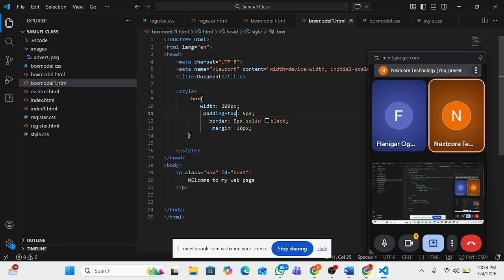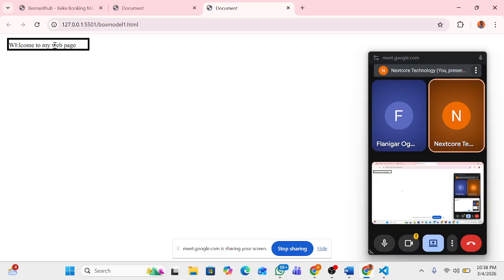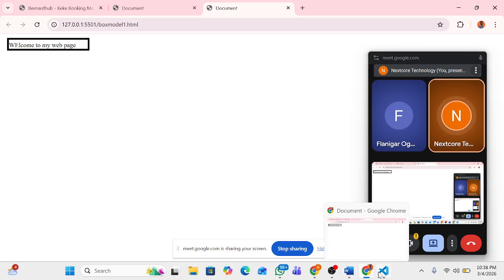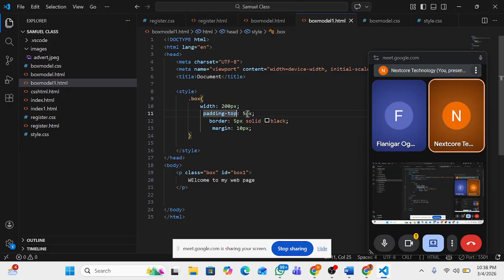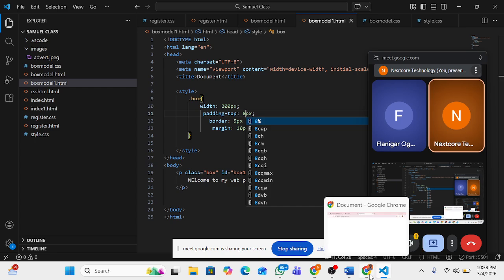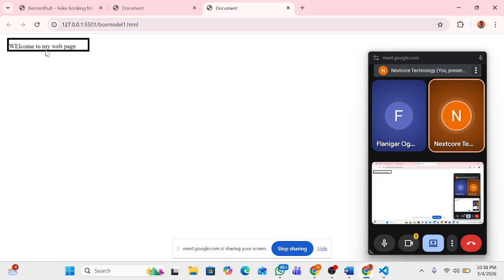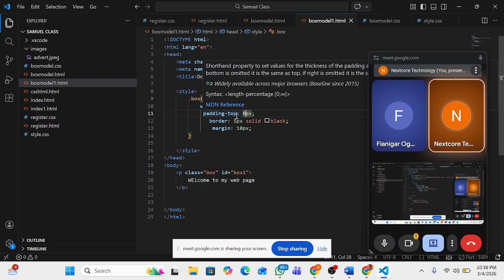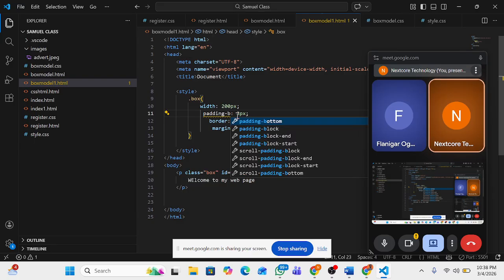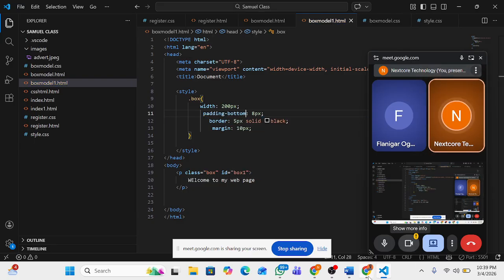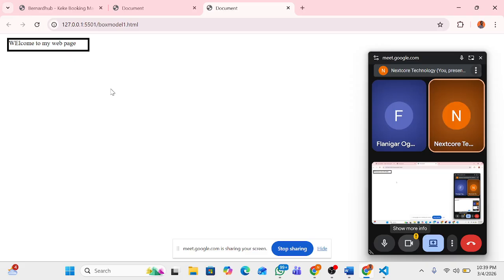So let me try this, padding top now, 5 pixel. Are you seeing that it now shifted it down, came down? But if I say, let me increase it a little bit, 8 pixel. So I shifted it down. Then there's now space at the top. So if I say padding bottom, look at what will happen. Shifted it to the top, and there's now space at the bottom.